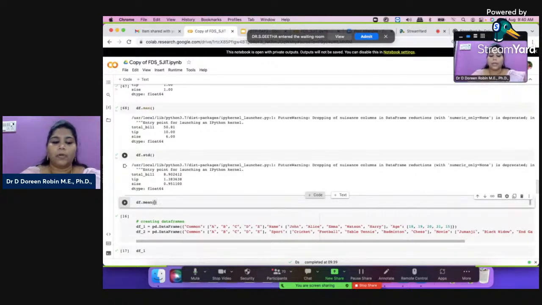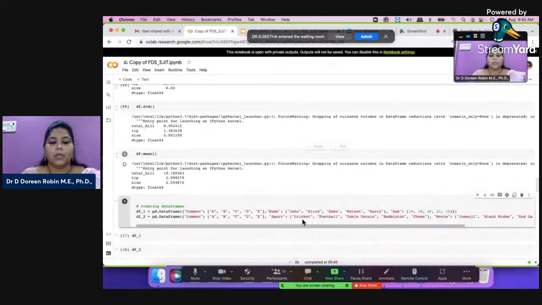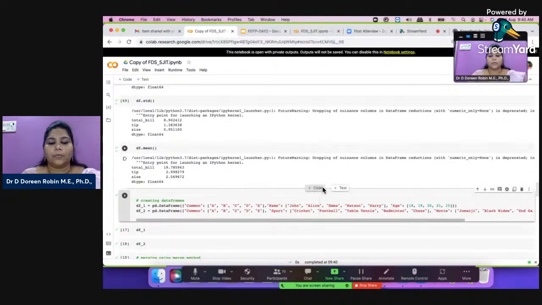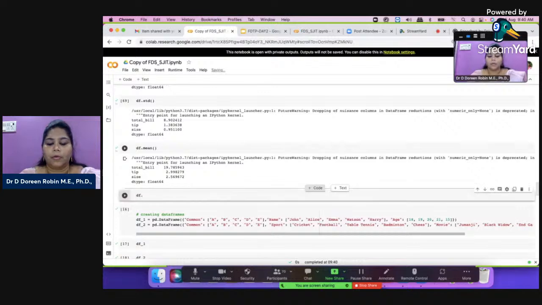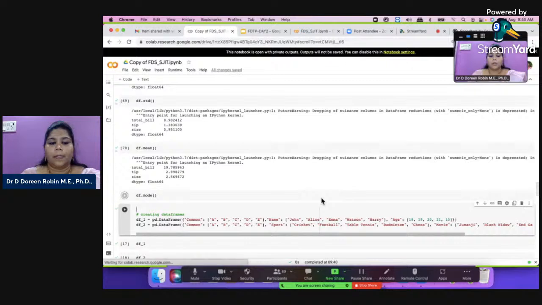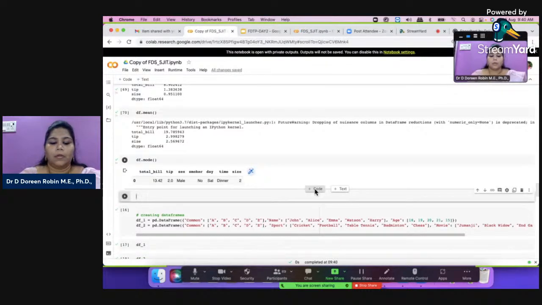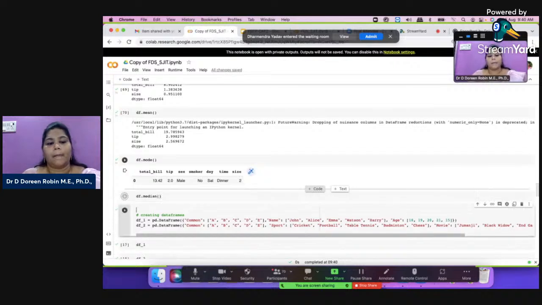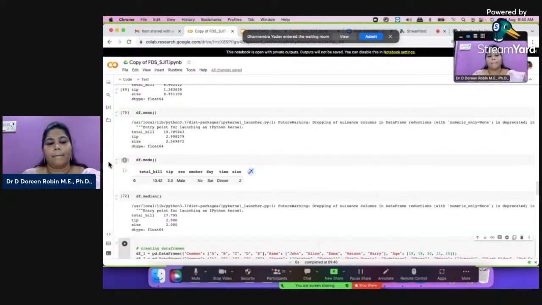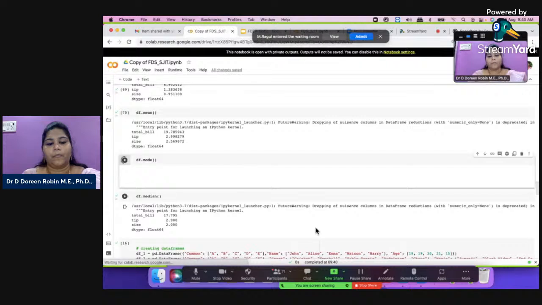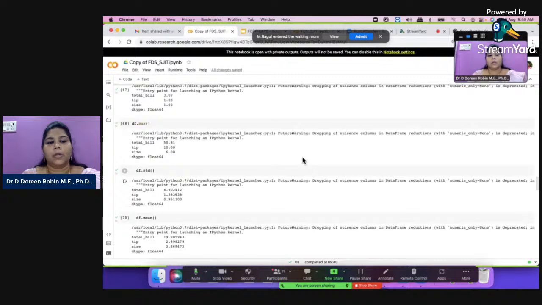the describe function, mean function, and also df dot mode function, df dot mean, median. Okay. The standard deviation we have tried already.